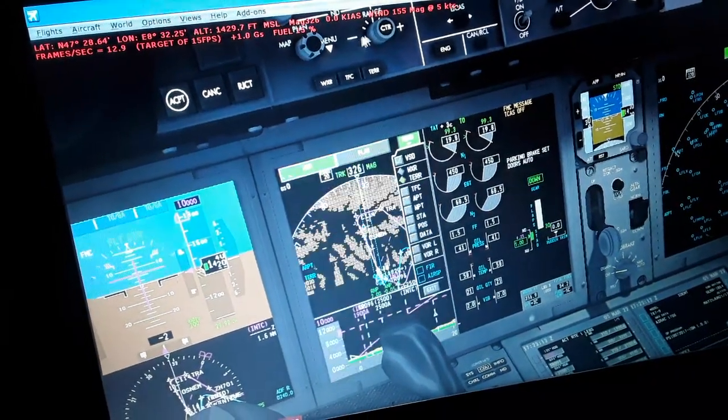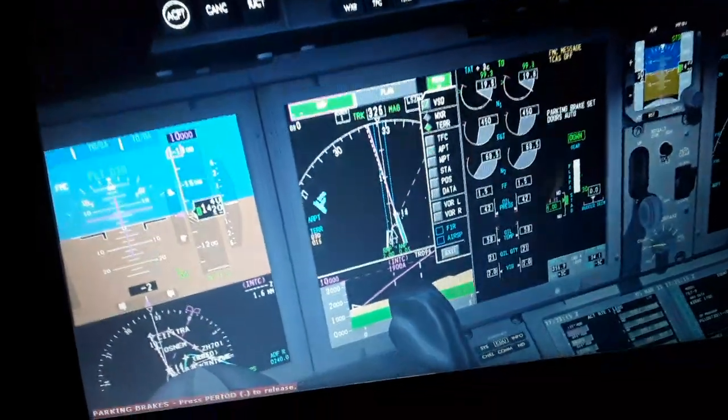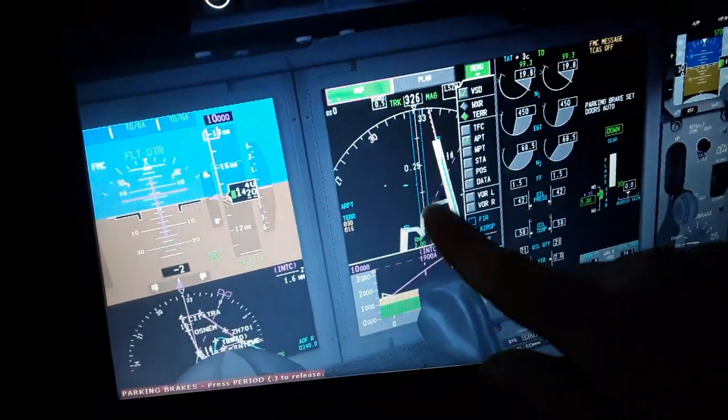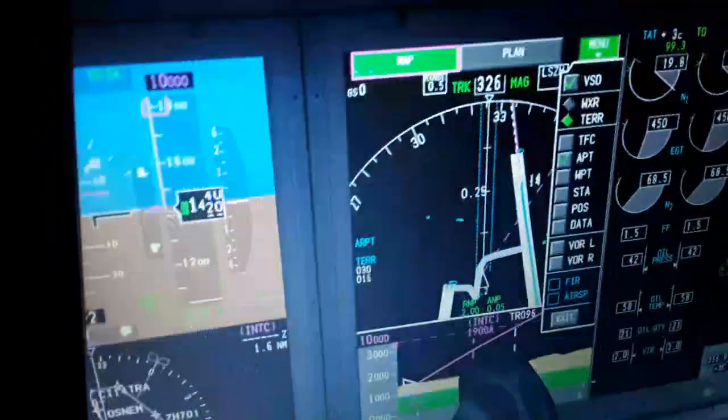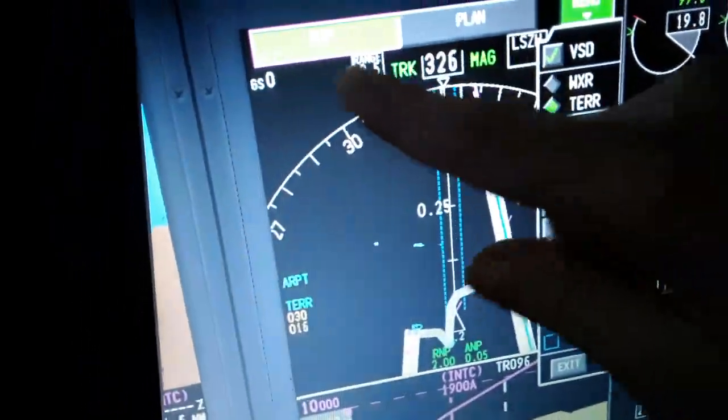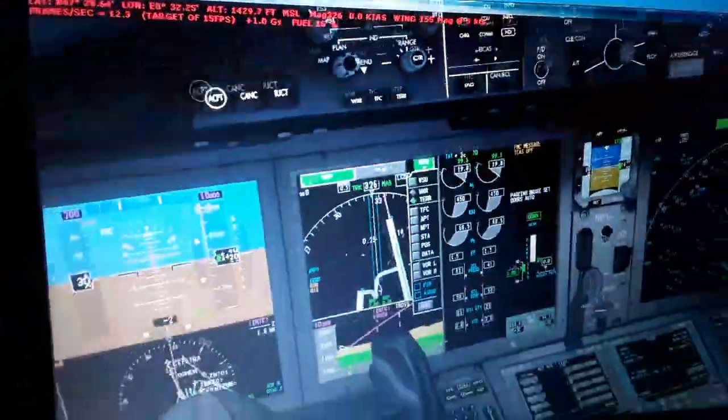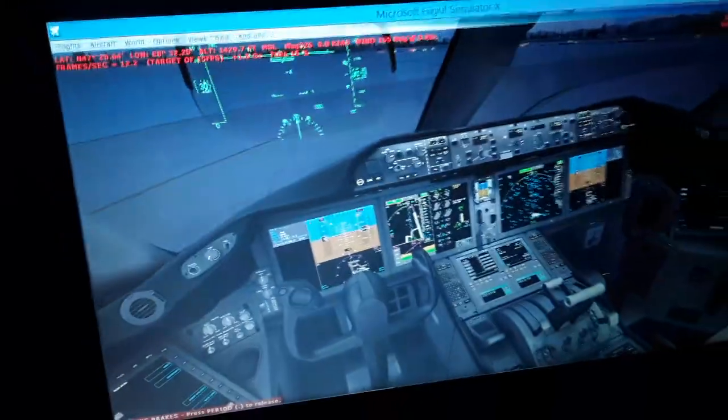We can see here also we have the runways. The runway we're going to use for takeoff, the taxiway, and the other runway. The elevation, terrain, the range in nautical miles, ground speed, the wind direction and speed. So you can see the taxiway in front of us, the runway we use for takeoff.